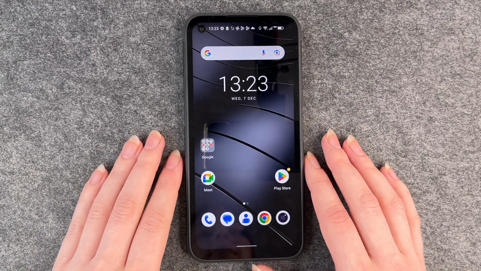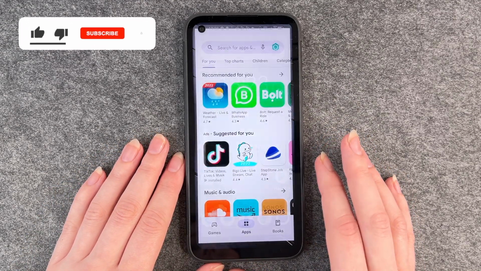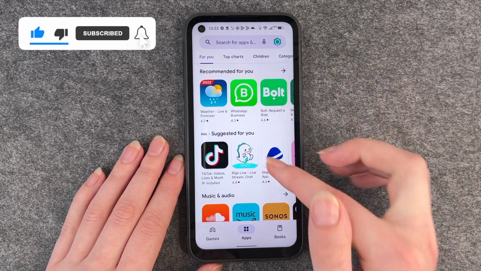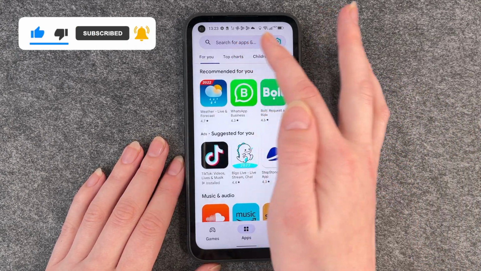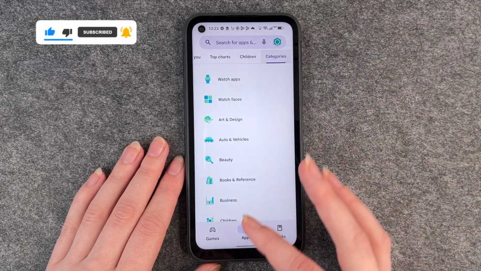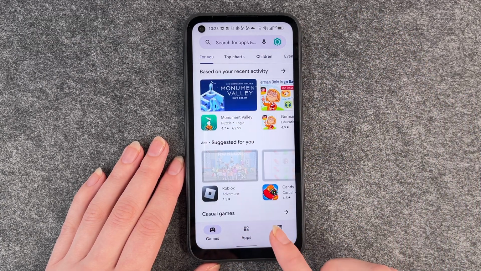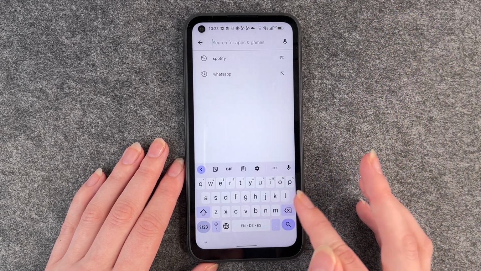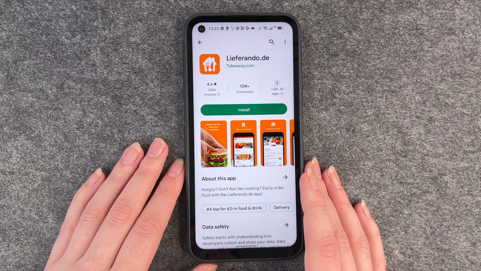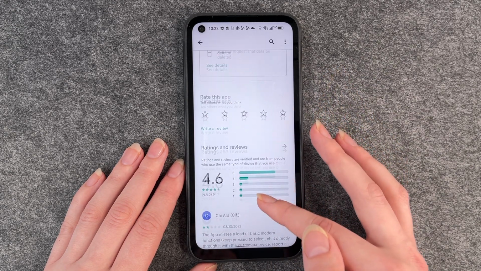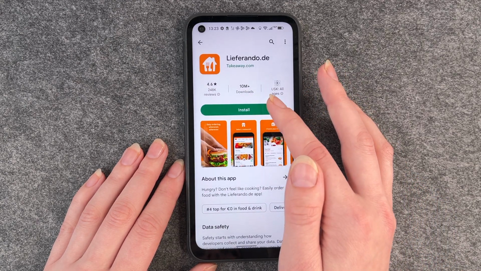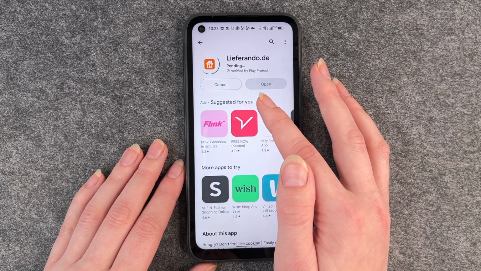I'm going to show you how you can install apps to your Gigaset GX6. For that, you want to go to your Play Store and then look for any app you like. You have apps recommended for you, top charts, children, categories, also games down here and books, and then you can just look for any app you like. We go to Live Veranda right now, and then you have more information and ratings down here, and when you're sure you want to install it, just click on install.